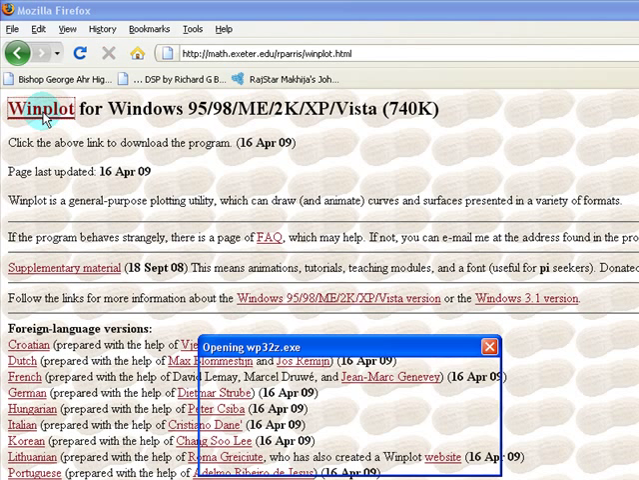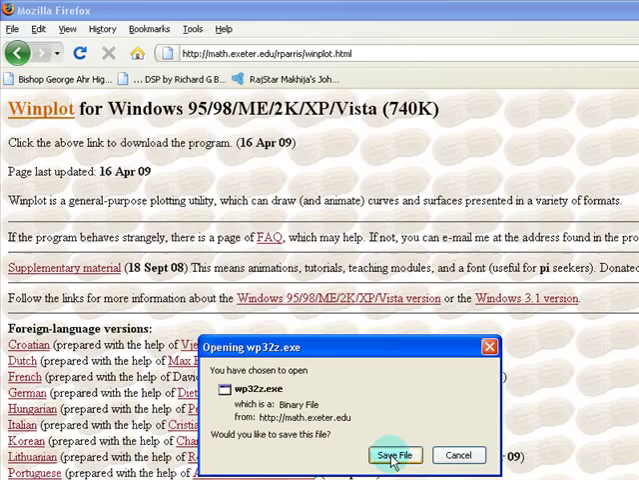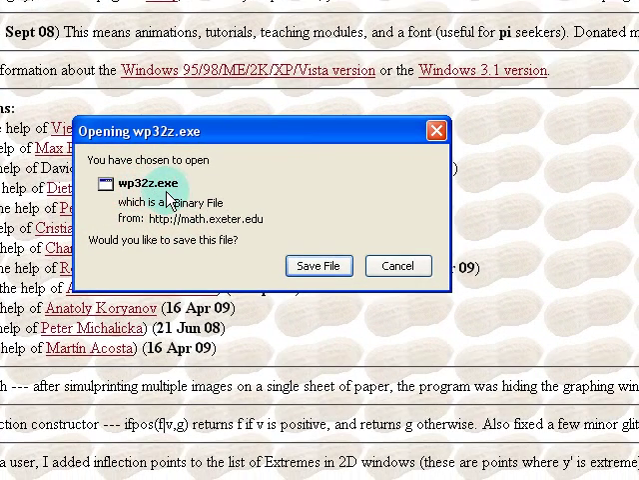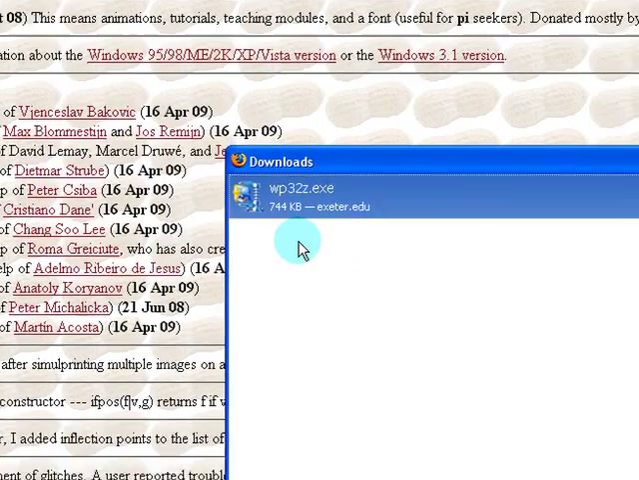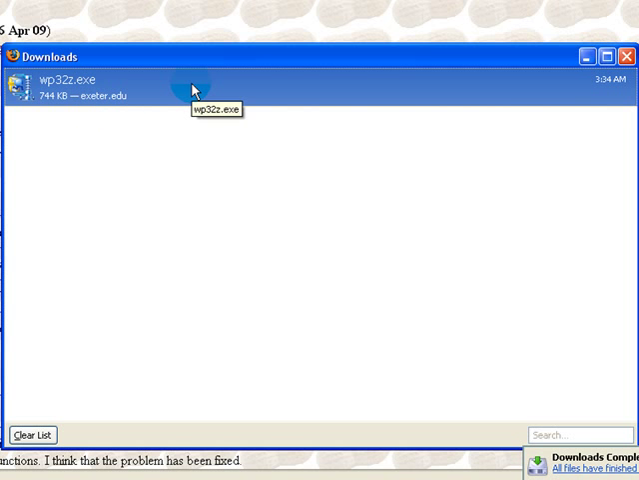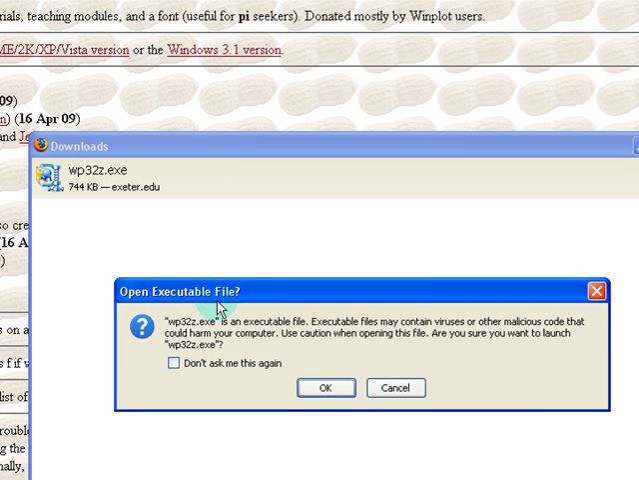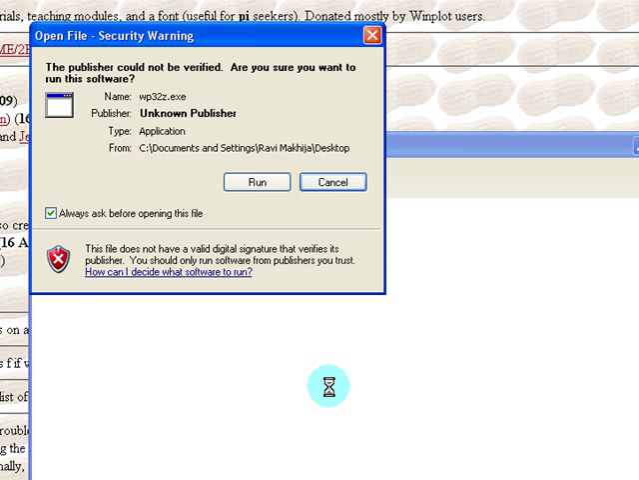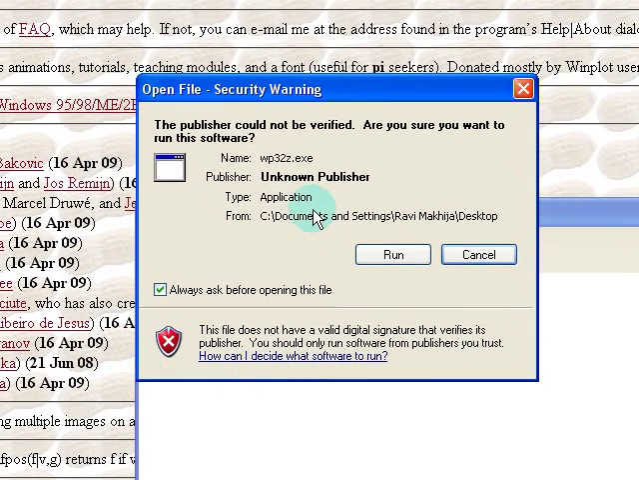Click on this, and it should ask you to save this file, wp32z.exe. Save the file and open up what you just saved. It should bring you to the dialog box, open executable file. Okay. And then the security warning comes up, but don't freak out because this is legitimate software. Click run.